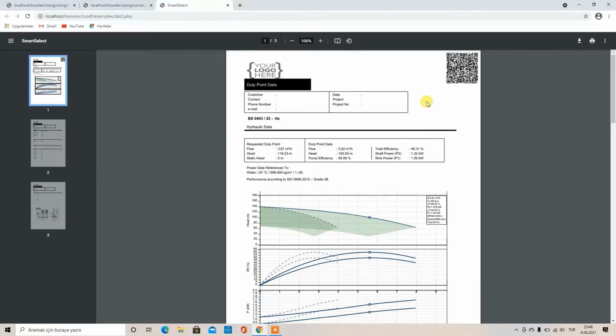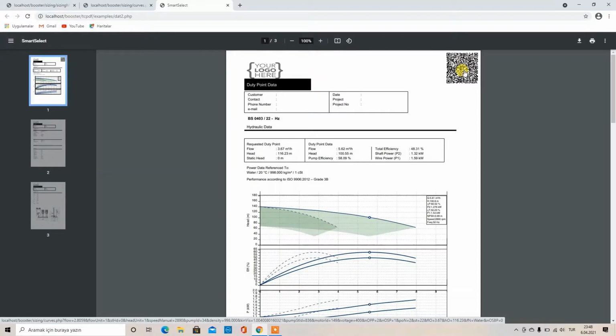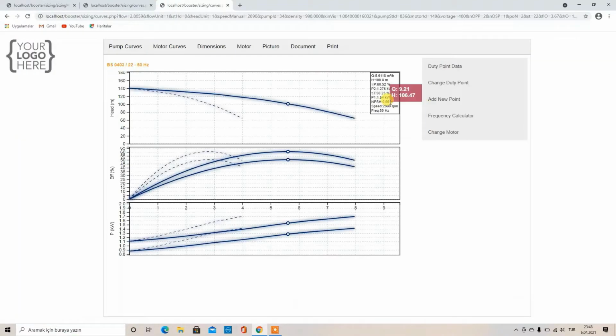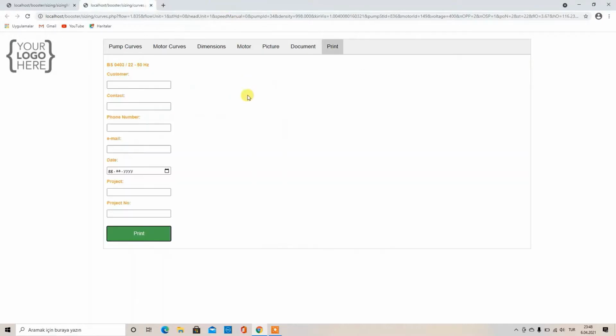As a unique feature, the program generates a unique code for the selected pump and duty point, and adds this code as a QR code to the datasheets. When it is clicked on, or the QR code is read by a mobile device, the related pump page pops up on the selection program.